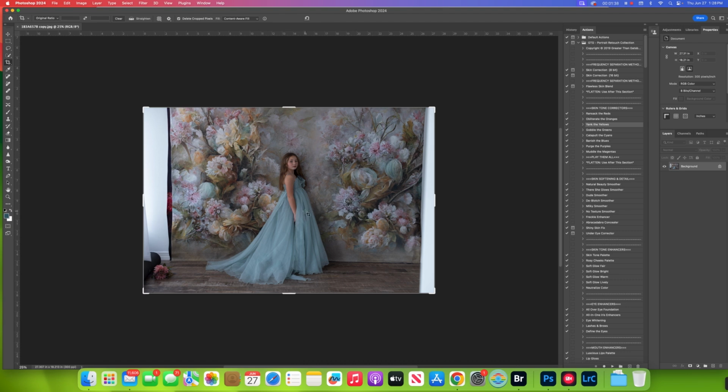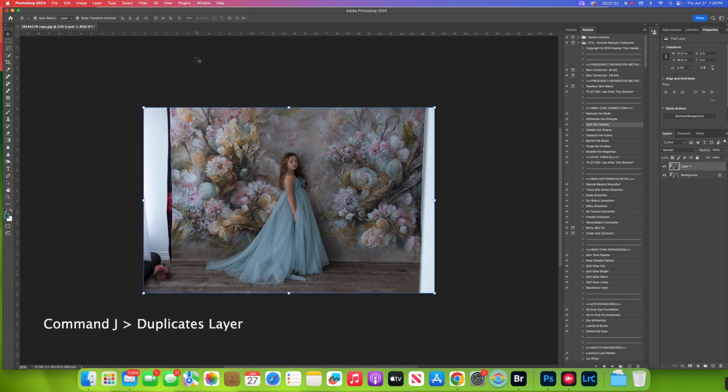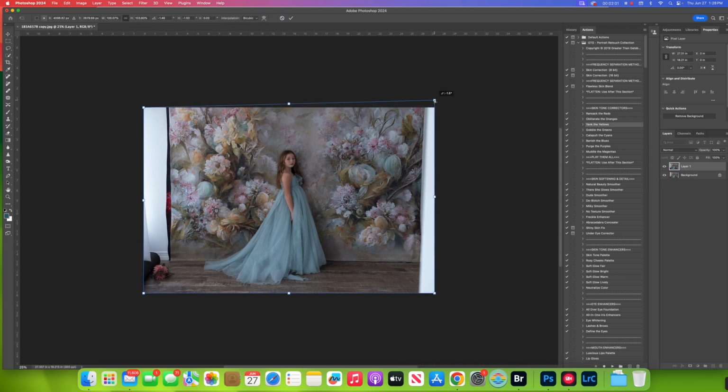So generally I'm shooting from an angle, and as you can tell, there's a little bit of lens distortion there. I'm going to show you guys the way that I fix this. First I'm going to press Command J to duplicate the image. Then I'm going to use my mouse, and while I hold down the Command key, I'm going to start to stretch it.